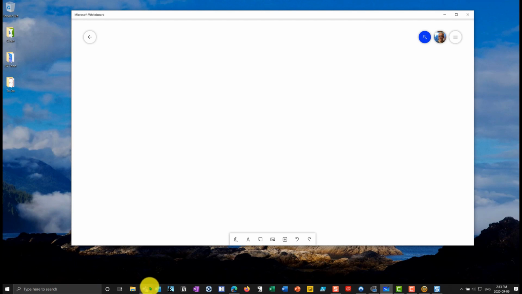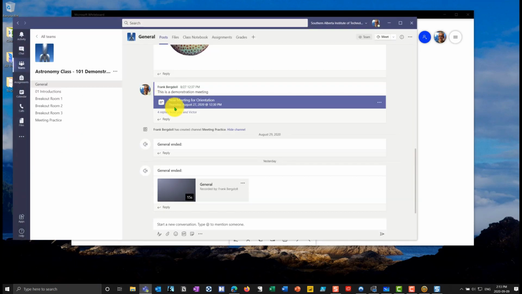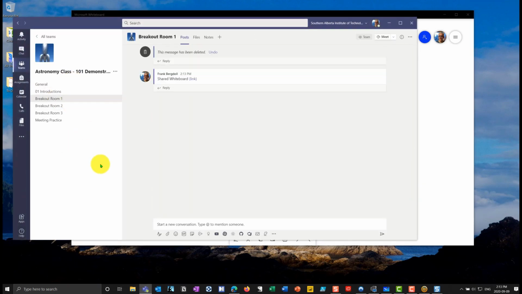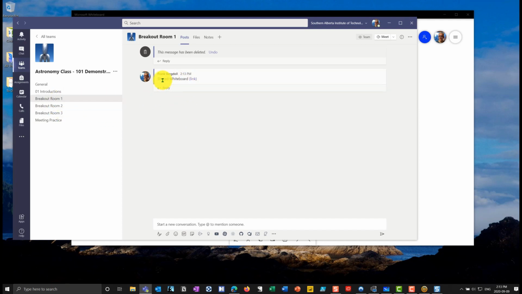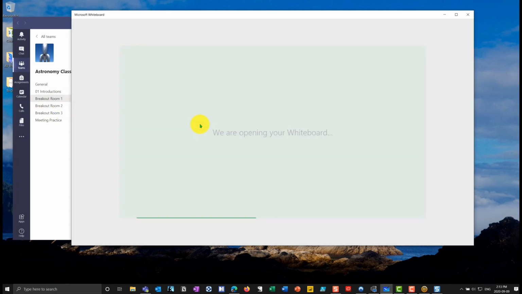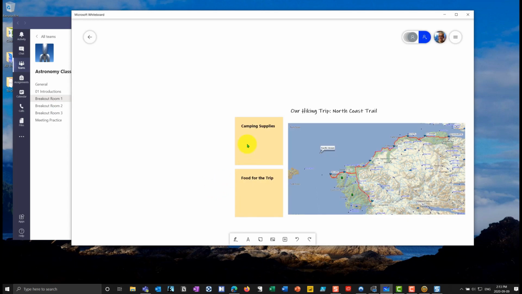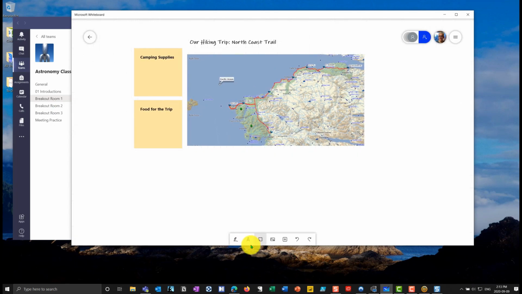And now if I go into Teams and I go into my astronomy class, you'll notice that breakout room one has a whiteboard link and breakout room two has a whiteboard link. Notice that this one here is a shared whiteboard. I hit the link and it's going to open up the whiteboard. They can go in here again. They can move it around.